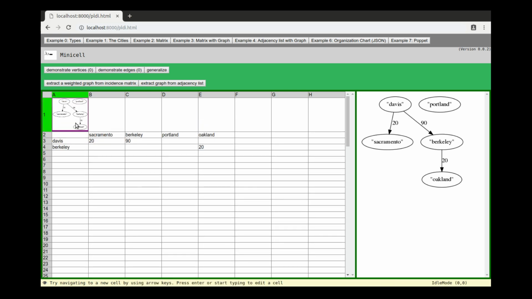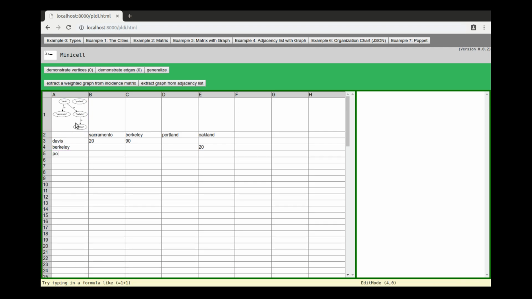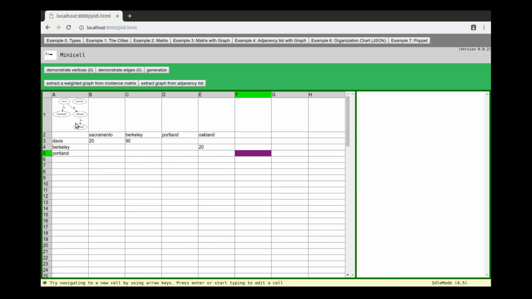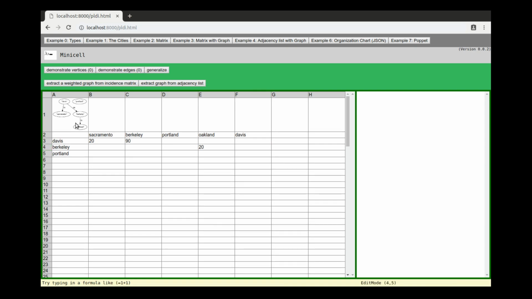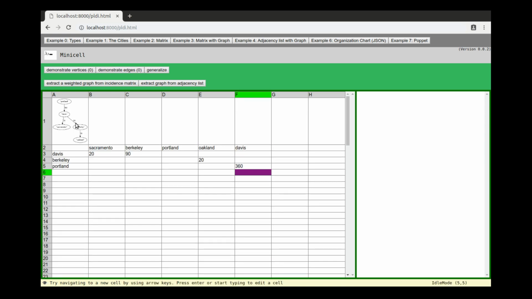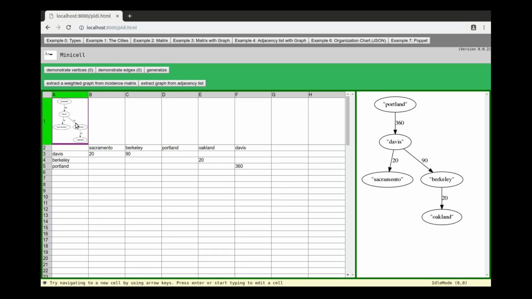This is a graph. Right now, Portland is not connected to any place. So let's say from Portland to Davis, maybe we could get there in 360 minutes. That's about 6 hours. So note that my graph is dynamically updated as I change the values in the underlying range.